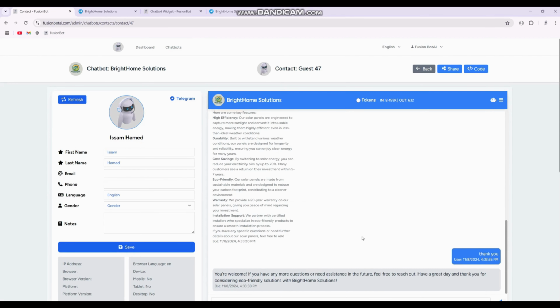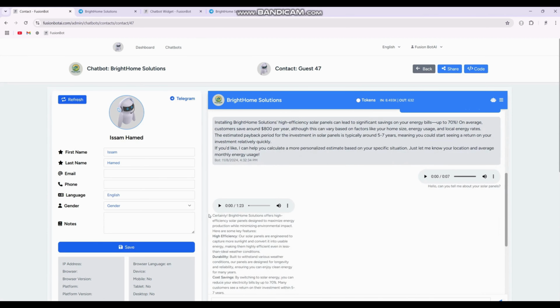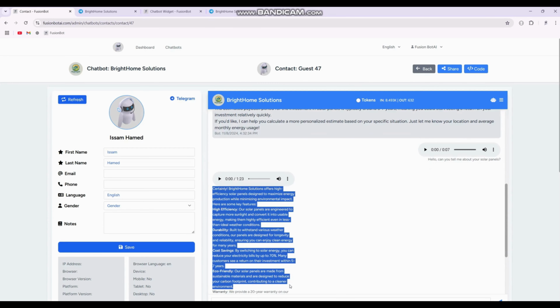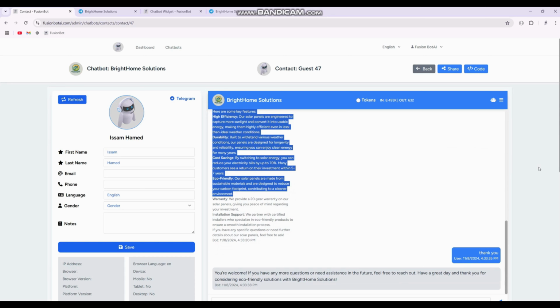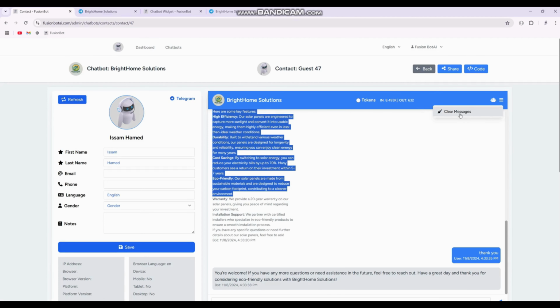And the same thing, here are all the messages, and for the audio messages I can see the transcript. This one is coming directly from OpenAI. Also for the menu, I will make another video explaining how to add some custom buttons to the menu, but for now I'll just show you this one here. If you click here, you'll find this one, refresh chatbot, which we already have here.